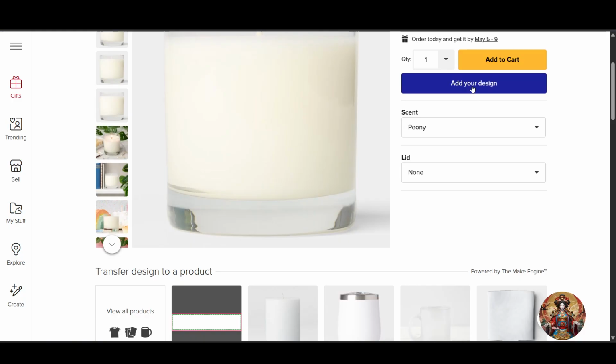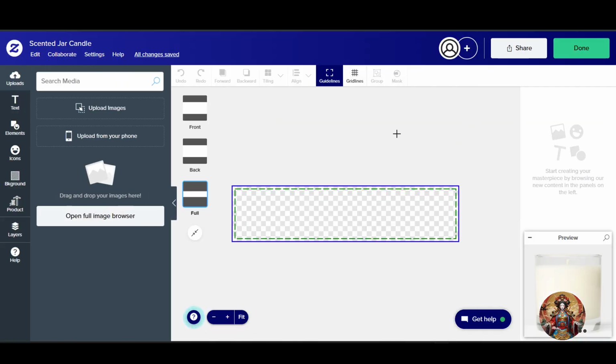Click on add your design. It will take you to the design editor. Over here you can add images, you can add text, you can resize, move, rotate, anything you want to do you can do over here.